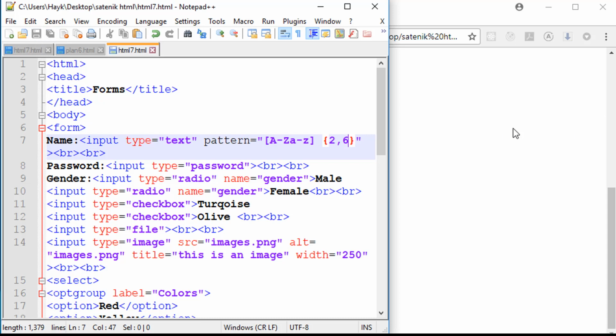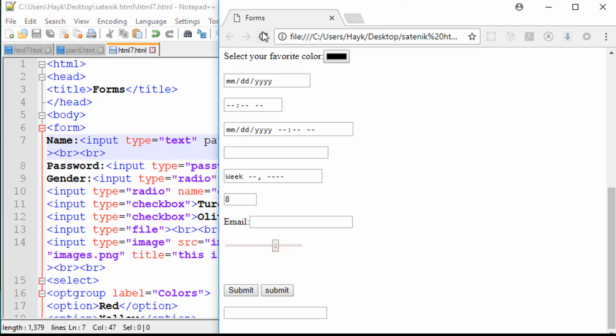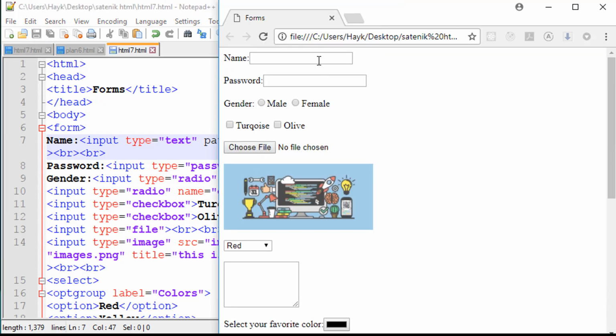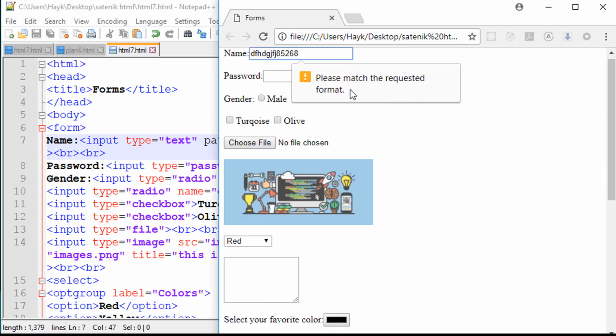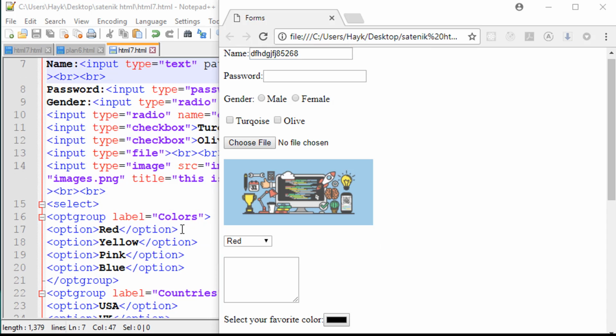Let's save this and refresh our page, and for name, let's say we want something like this, and if we click on submit, it won't let us, and it will say please match the requested format. So next, let's move on to something else.